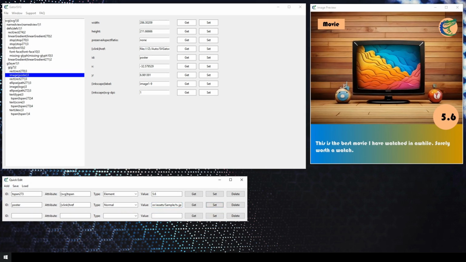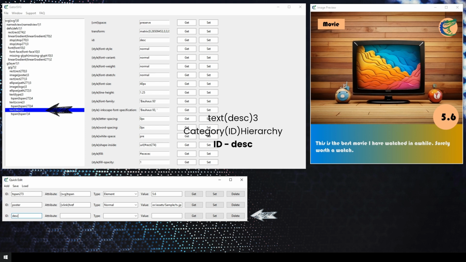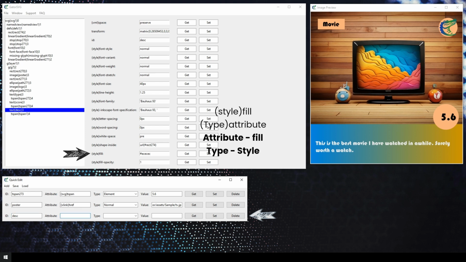Next, we will see how to change the color of the description text. Here, we can see ID is DSC, and attribute is just fill. Type is style. For the value field, I will input hex code for the black color.